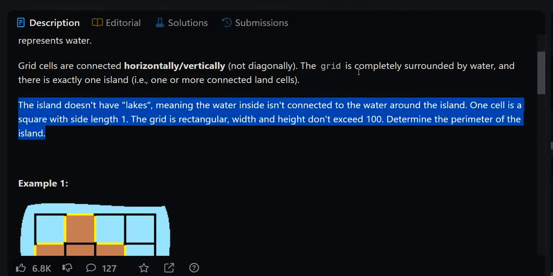Now let's see how we can solve this question. As we can see in this diagram, the sum of these yellow edges is going to be 16, and that is what the perimeter is. So how do we figure out that this is a part of an island and that we have to add it up in our result? Let's see what the brute force approach can be. Firstly I will start traversing this grid, because at the end I want to find the island, and for that I need to traverse all the cells.